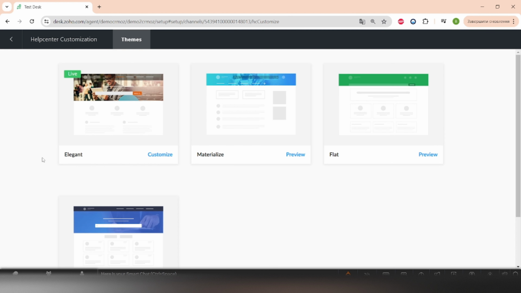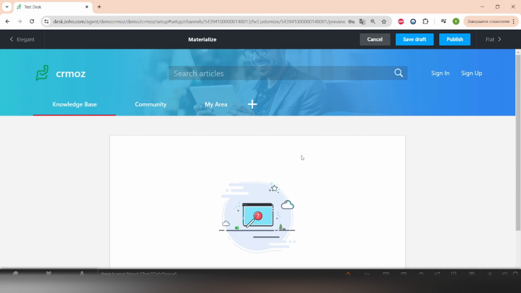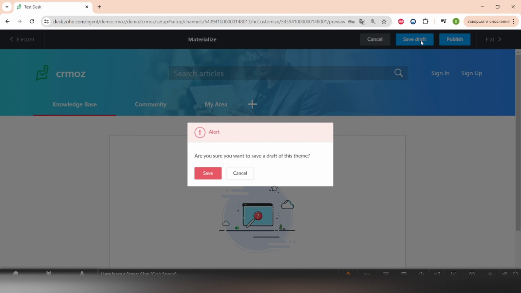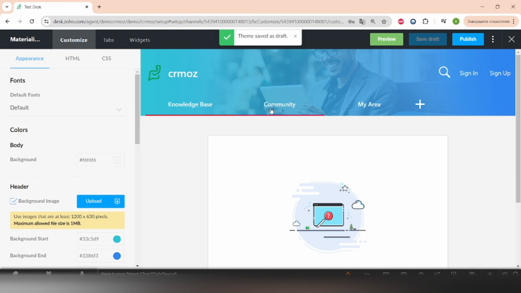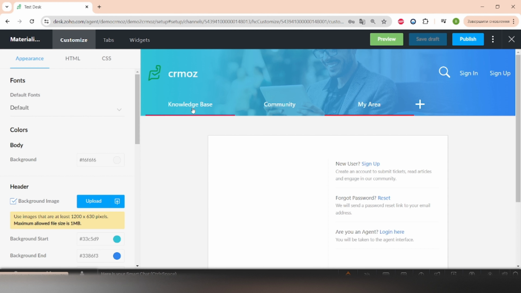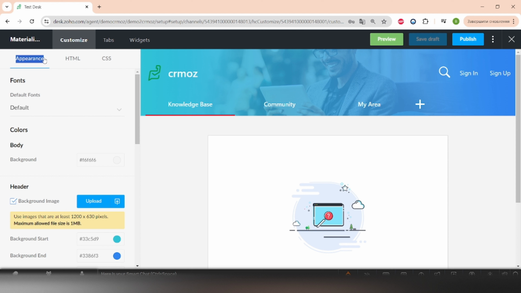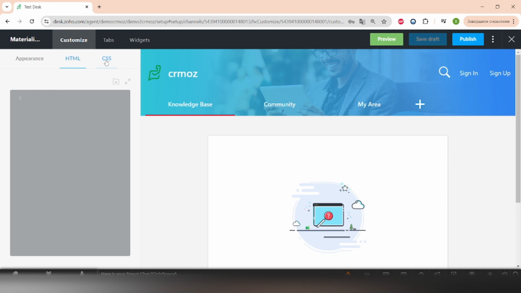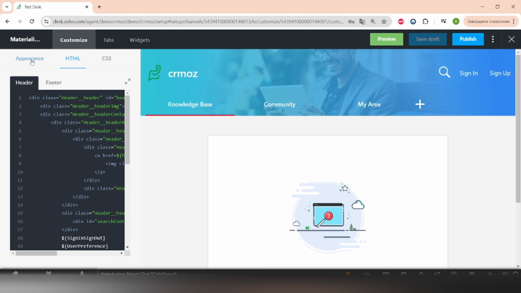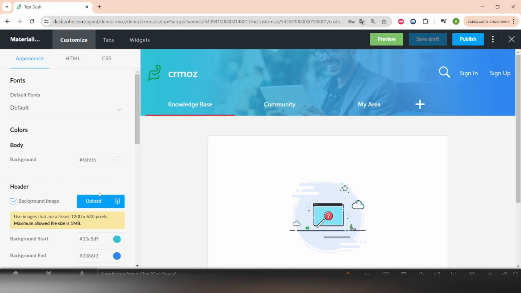So you can fully customize the look of your help center. Let's go to this one. I like this one the most. Here you can see the knowledge base, community, and my area, and you can fully customize it. So you can fully customize the appearance here, but also you can customize it using the HTML and also the CSS. It's not as flexible as, for example, the Zendesk is, but still it is fully customizable.